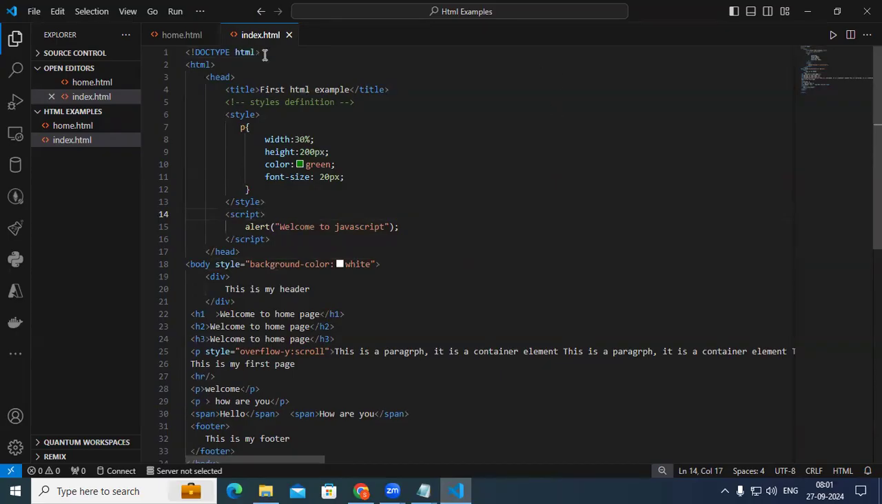So if you go with the doc type declaration, the browser can easily read the document and accordingly render it. So this is the advantage of having the doc type declaration. You need to have the doc type declaration always. Okay, and the next part is what? Do you think this is only boilerplate?